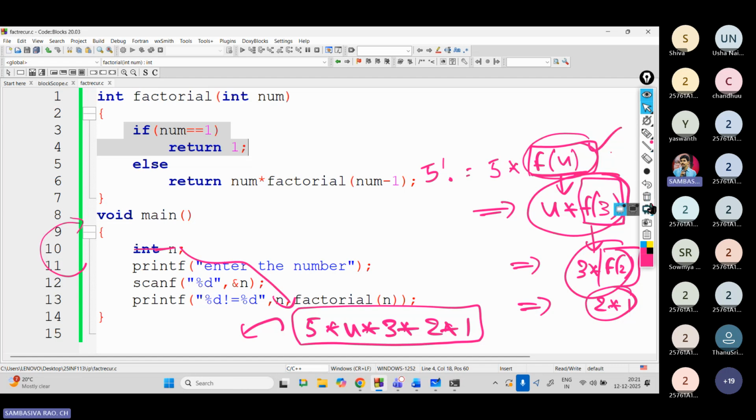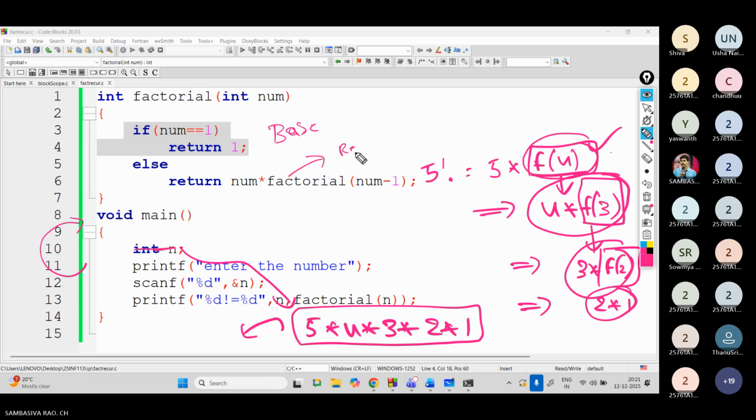What is the base case here? This is the base case, the condition when you need to stop. And this is called the recursive case. So this is a simple example related to the factorial of a given number.